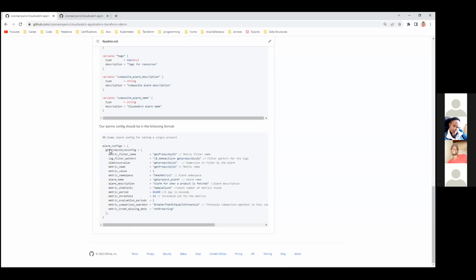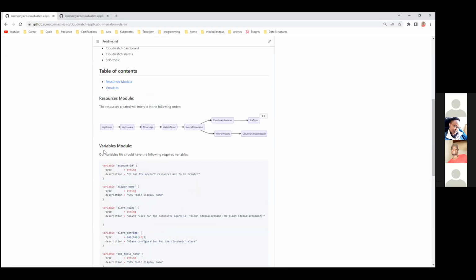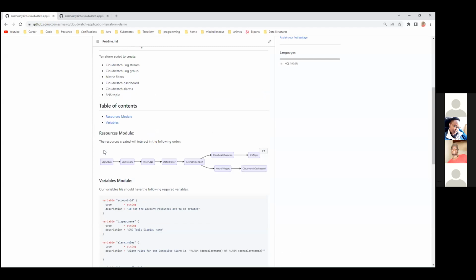So the flow will be, our logs will go to our log group, a Cloudwatch log group, which we create. Then we create a log stream. A log stream will contain our logs, so now it will have all the logs that we push with the function. Then you can filter the logs depending on the pattern. Let's say you want to filter add products, you can provide a pattern.